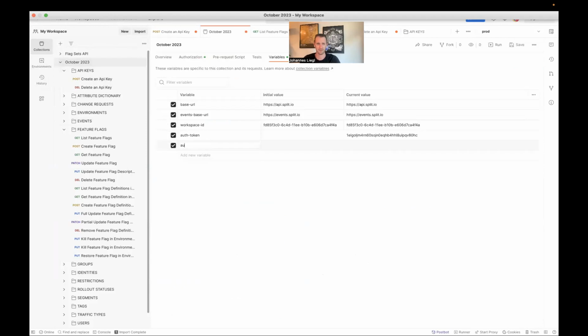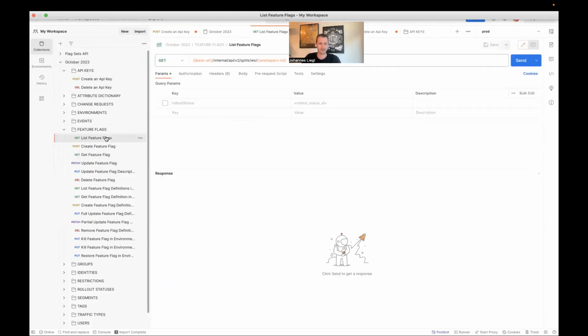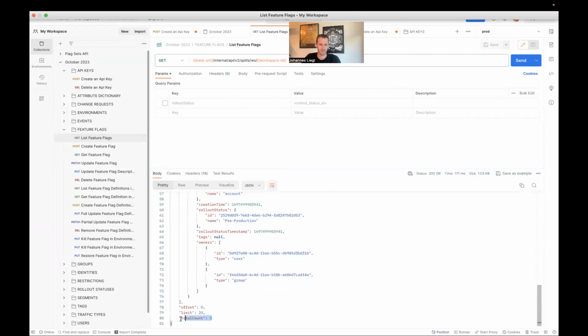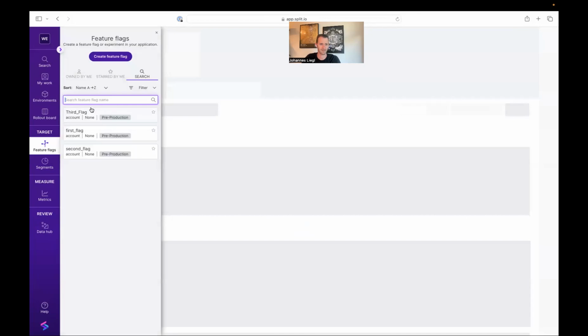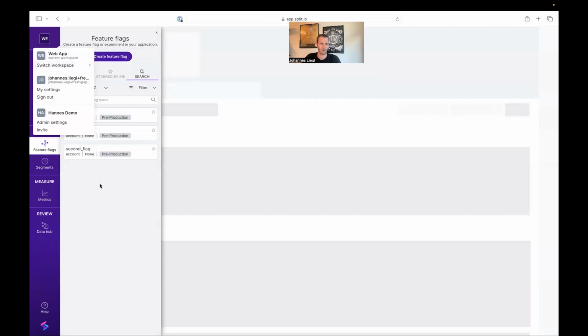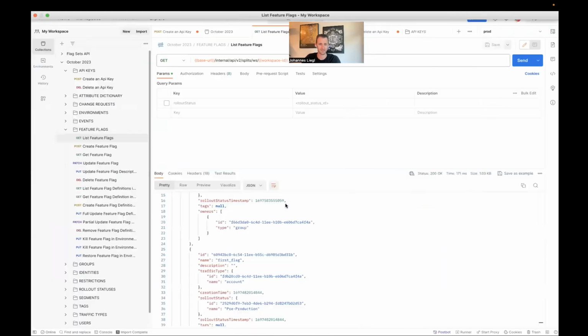Add a new auth token here in our variables. Okay. And let's use this new viewer key for the subsequent calls. Let's list the feature flags in the web app workspace. Okay, so it returns three feature flags. Let's check this in the app. Yes, we have 3 flags in the web app workspace. Cool. That's what we expected.